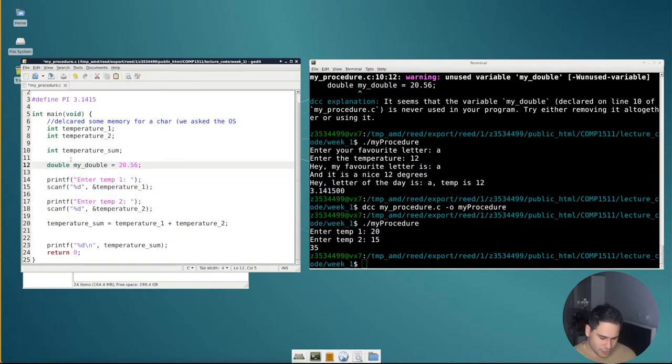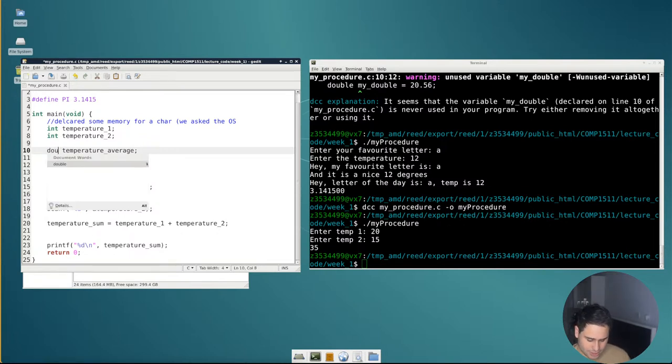I'm going to change this temperature sum to be temperature average. But the average of two integers can be a floating point, can't it? So I actually need to change this to a double.